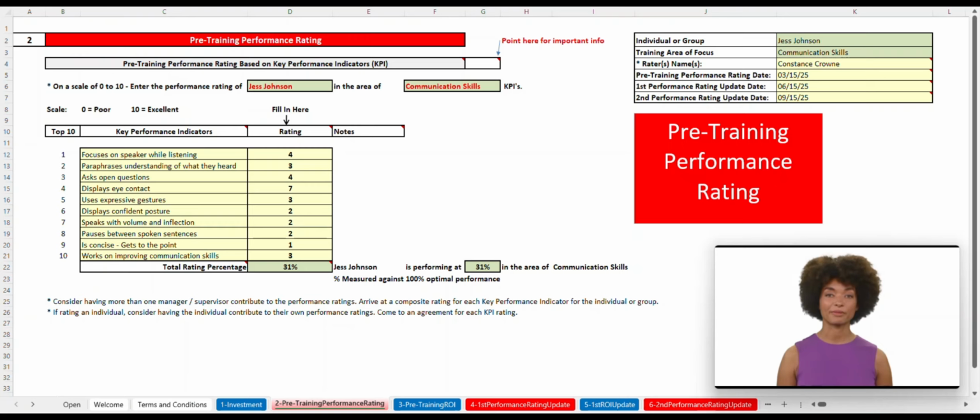For this example, we have scheduled the two ratings 3 months apart, meaning the final rating would happen 6 months after the pre-training ratings. From here forward in this tool, the only work to be done is rating the individual or the group on the KPIs twice more. Let's go back to Ryan, who will speak to you about the next blue tab.